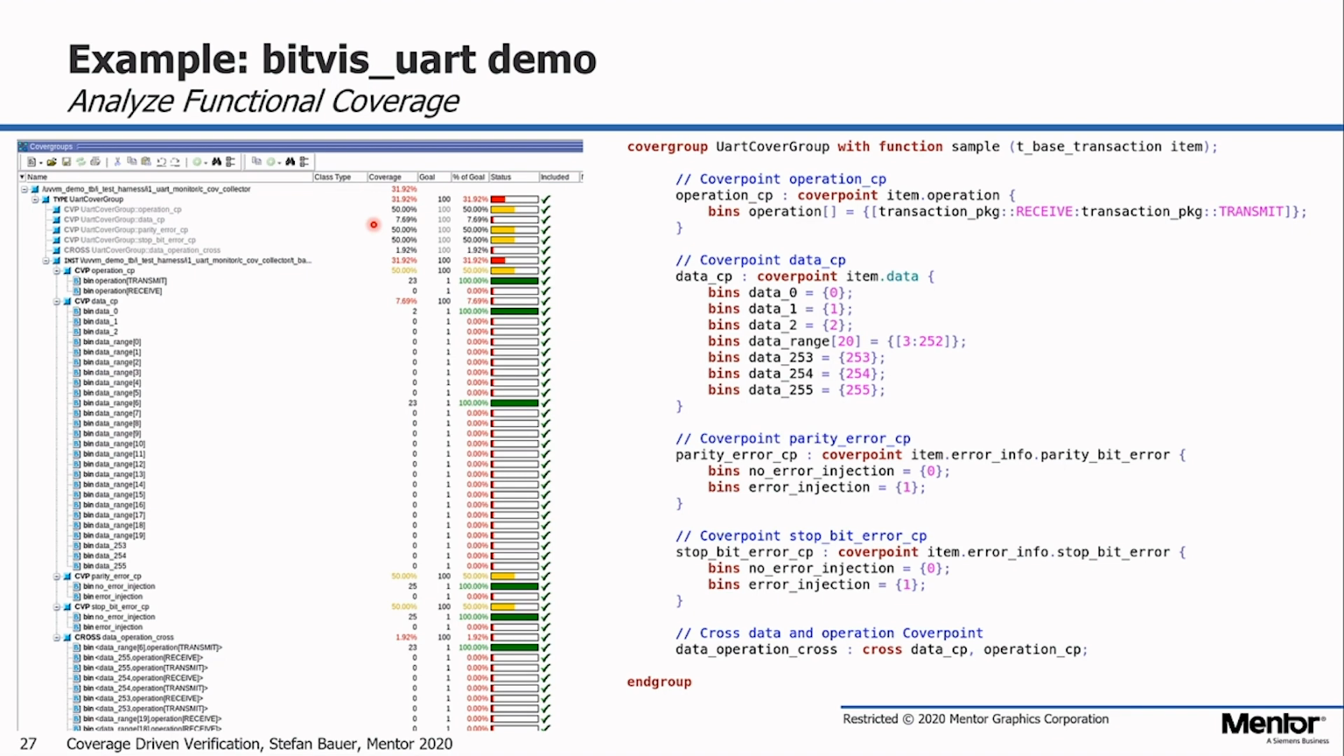Now let's quickly match the cover group code here to the coverage results here. The first one is the operation cover point. And again, you see we are reusing the enum from the VHDL transaction package, and the bins for operation, you see transmit and receive again. So it's readable.